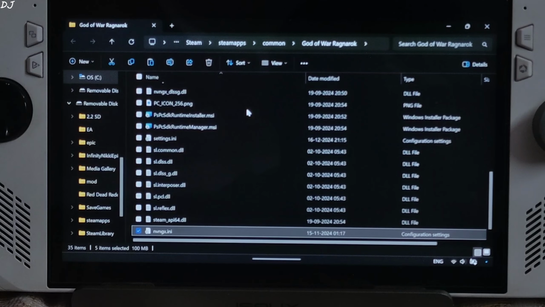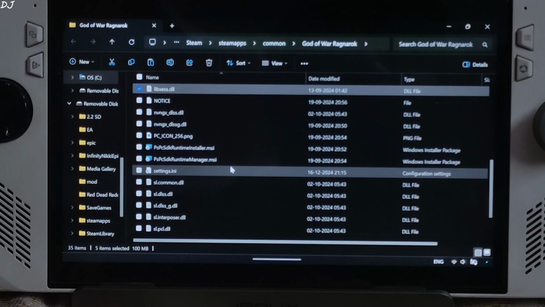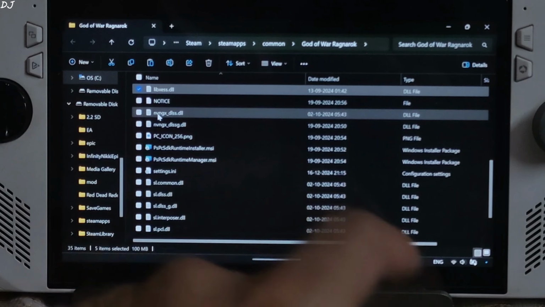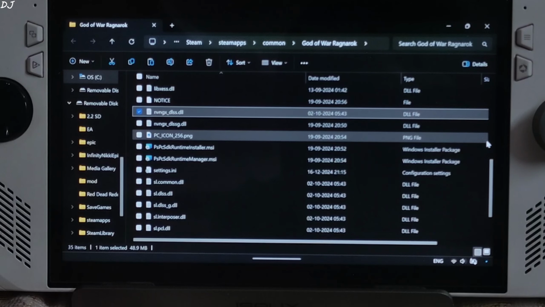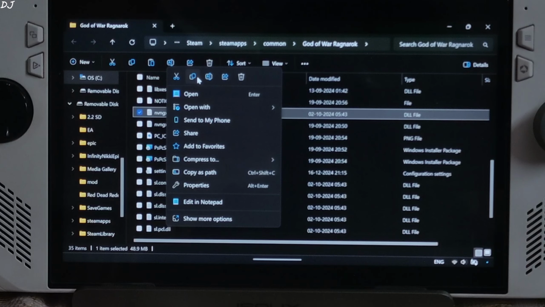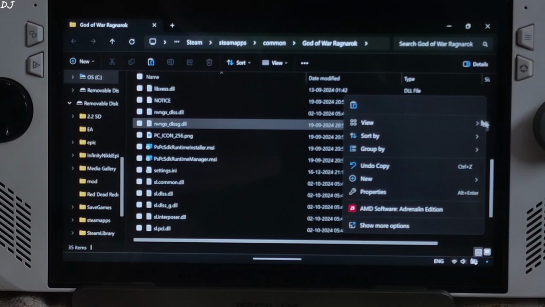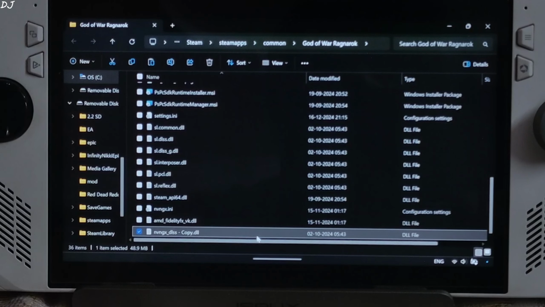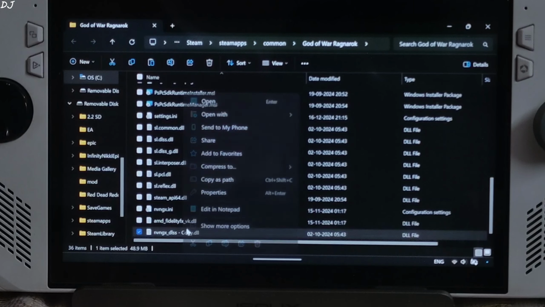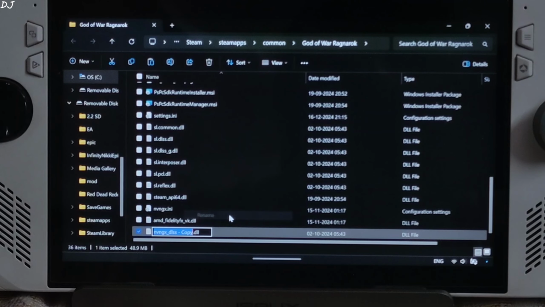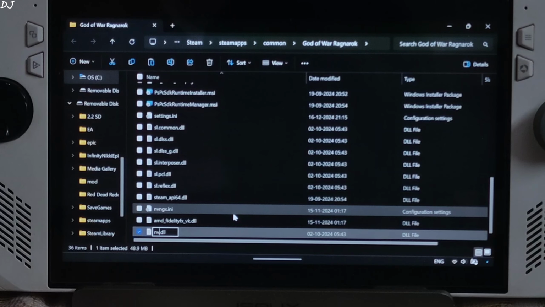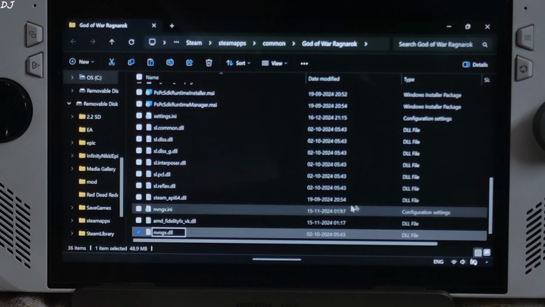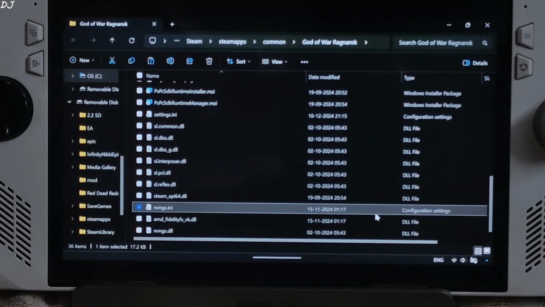In this directory, look for a file named nvngx_dlss.dll. There it is. Create a copy of it. Right click, copy, paste. There's the copy. Change its name to nvngx.dll. The mod has been installed.